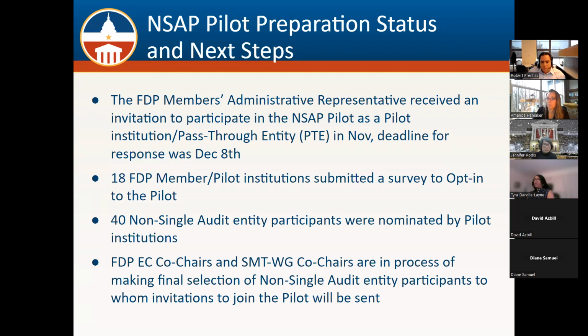So in November, we sent that invitation out to the FDP member administrative reps. The deadline for response was finally December the 8th. And the result of that was that we had 18 FDP members opt in to the pilot. And among those 18 that opted in, they nominated 40 non-single audit entity participants.